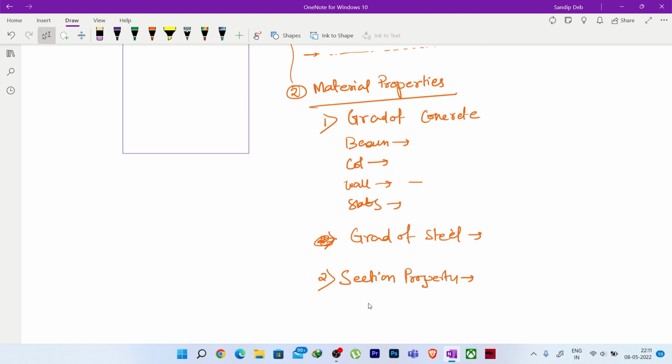Section property. So the section property means what are the final sizes you have considered. So the beam sizes, column sizes, walls. Okay, for different stories, obviously we will be reducing the wall size, so a story-wise wall size you can write. You can write the slab thickness also for different areas, right?